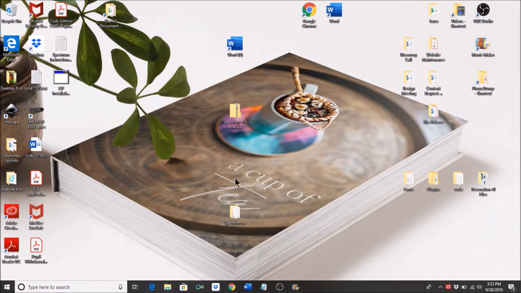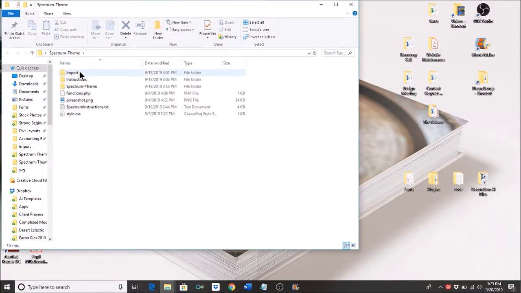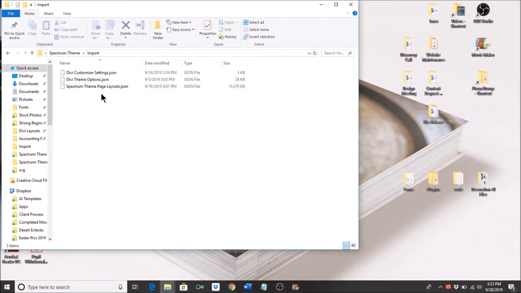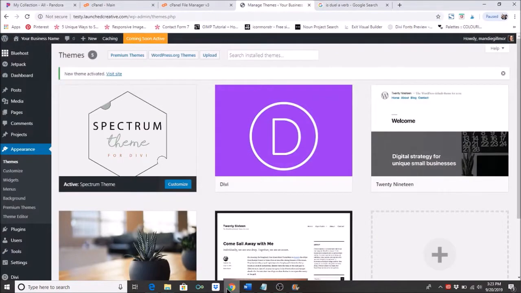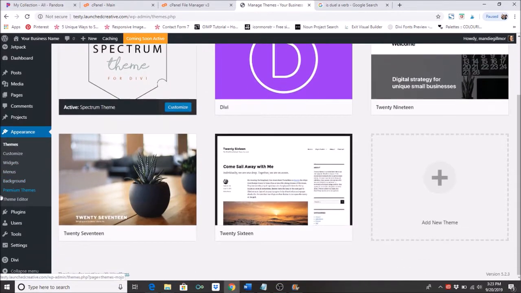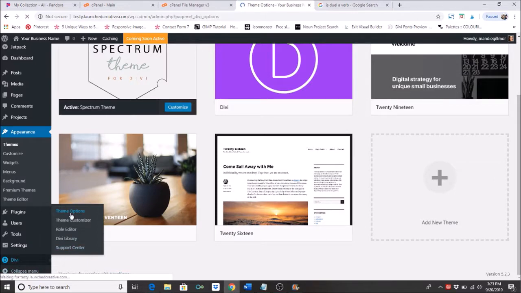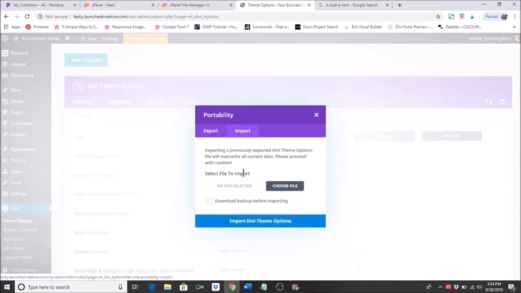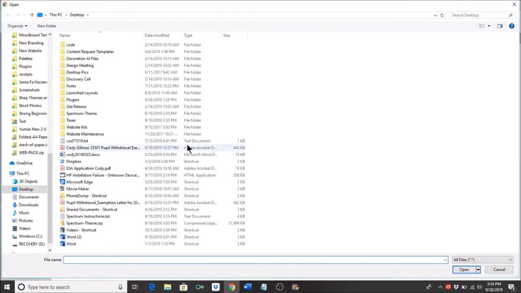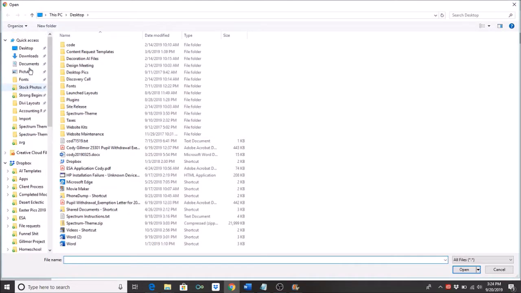And so once that's unzipped, it'll look like that. And the contents in the import folder are going to be what we're going to be working on next. So you're going to be going to the Divi Options area. Scroll down on the left-hand side and click on Theme Options. And we are going to go to this up-down arrow and click that so that we can import the theme options. And you've got to find the file again.